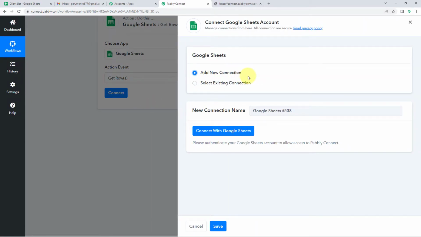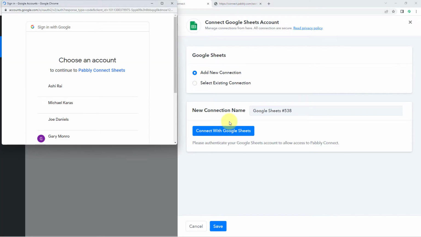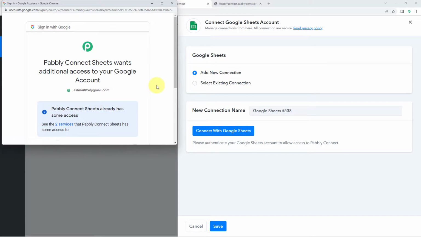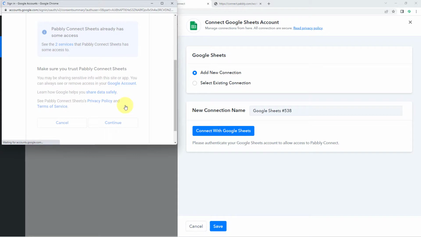Select add new connection, and here we have to connect our Google Sheets account with Pabbly Connect. Just click on this connect with Google Sheets button. Select your Google Sheets account, the account in which your Google Sheet with client data is present. Scroll down and click on continue.